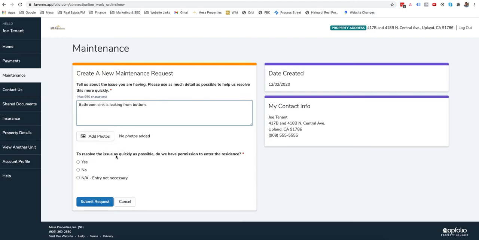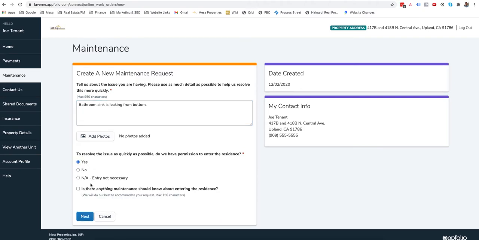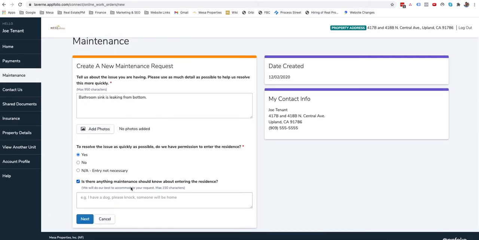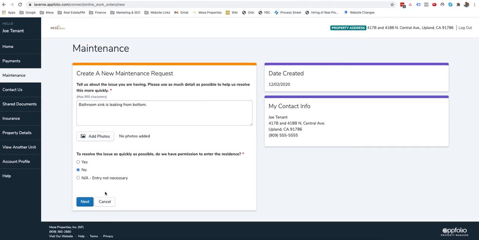Now, this does give you the option to give us permission to enter the residence. If you're not going to be home and it's okay for us to use our key, you can do that here just by saying yes. And if you have a dog or if there's something we need to know, then please do check that box and let us know what the other circumstances are here, anything that we should know. If it's a no and you want to be home, that's fine. Or if there's no entry necessary, you can select that too.